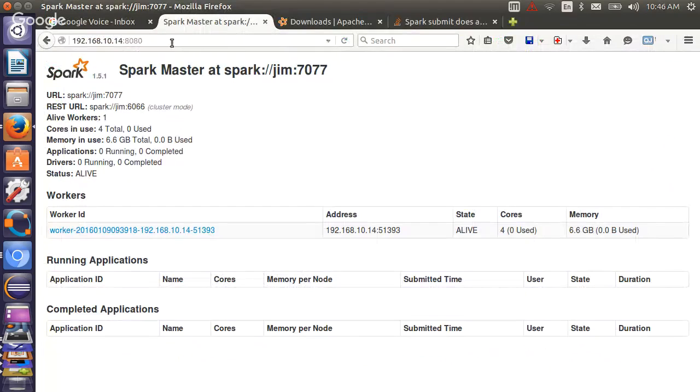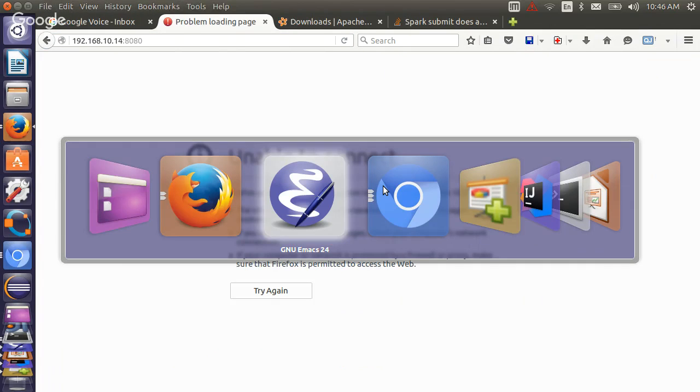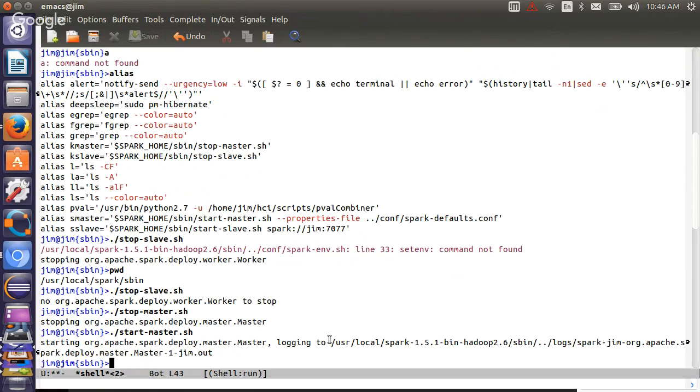And now when I go back to this Firefox, you'll notice Jim:7077 is where it's actually listening for workers to connect, but the web UI part is running up here on 8080. And so you see it's unable to connect because I killed the master. It's not running. Let's make it run again. So ./start-master.sh.